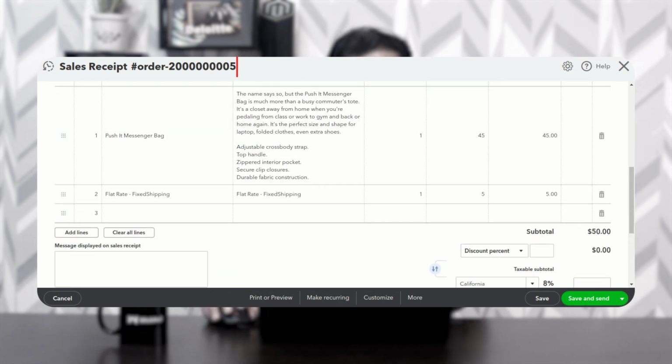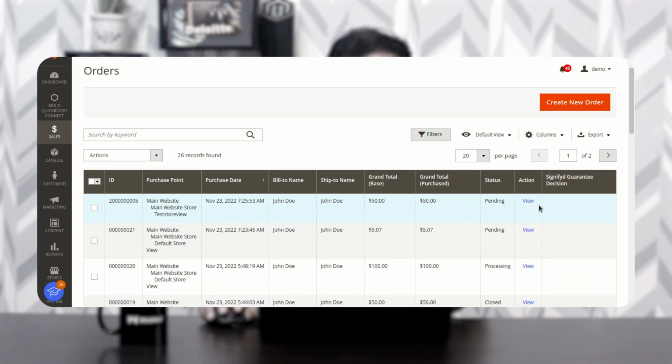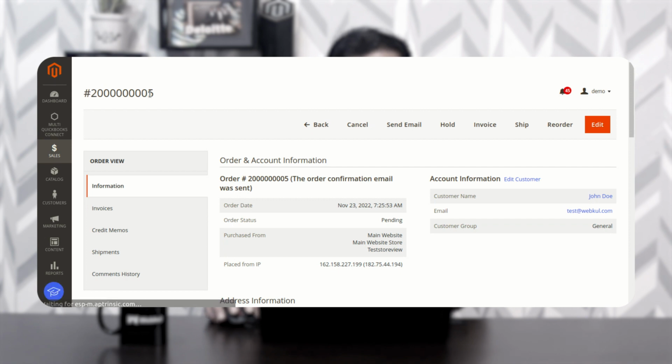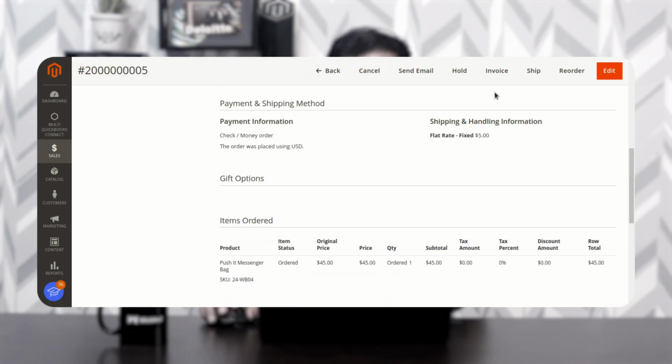So now let's create the credit memo for this particular order. I'll just go to the web section for the order with ID starting with 2 in the first and 5 in the last, and I'll first generate the invoice for the same.